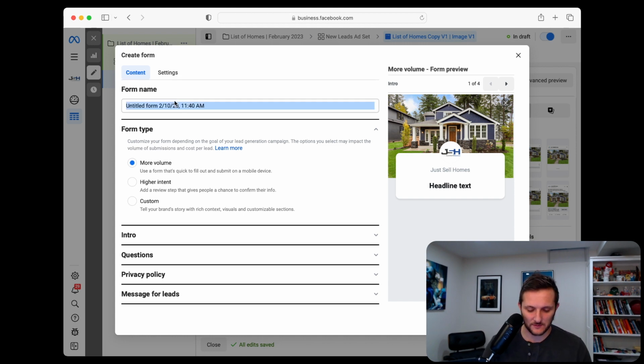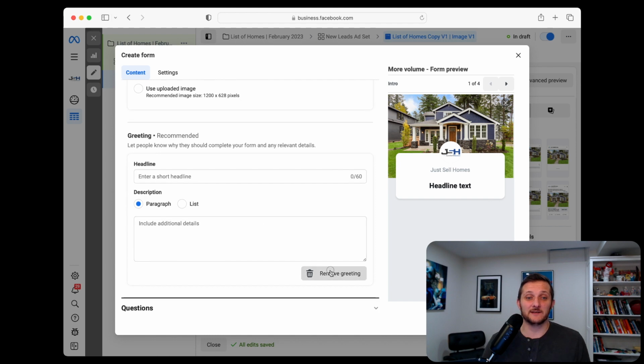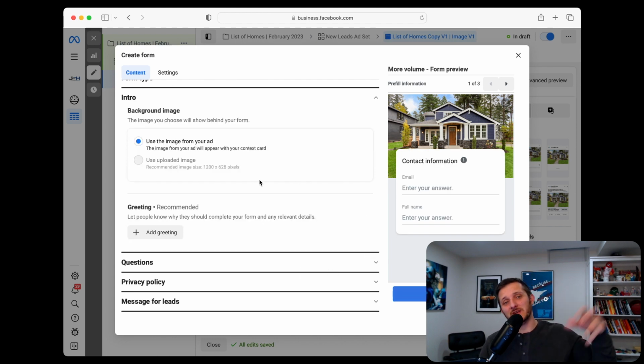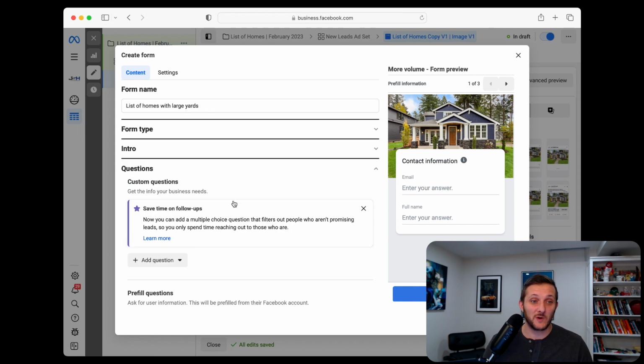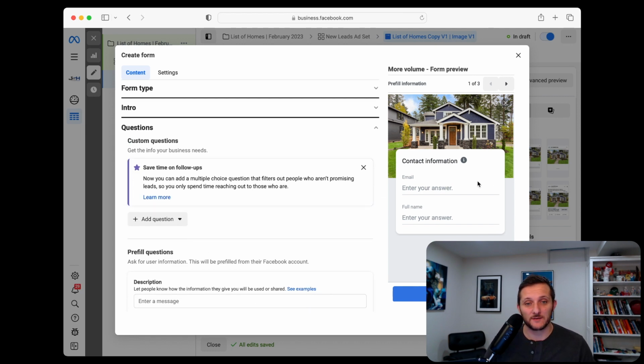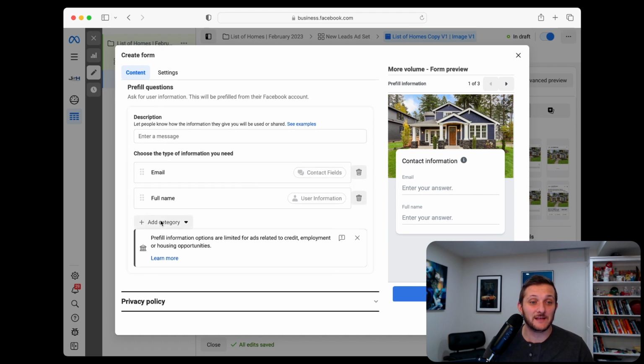So here we'll do list of homes with large yards. Intro page, so when they click on the ad, I'll be honest, I just get rid of this. They've clicked on it, they're already sold on the idea, we don't need to resell them on it. So we just go straight into the questions. You can see it's already email and all that. We will add in here phone number.